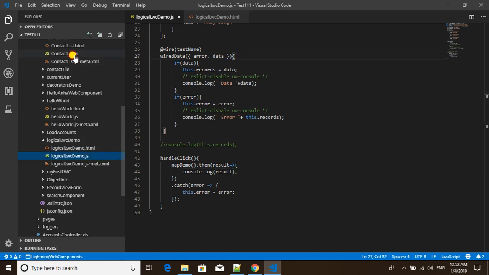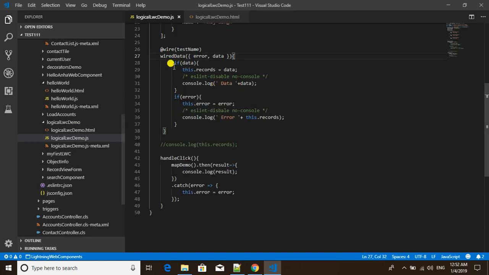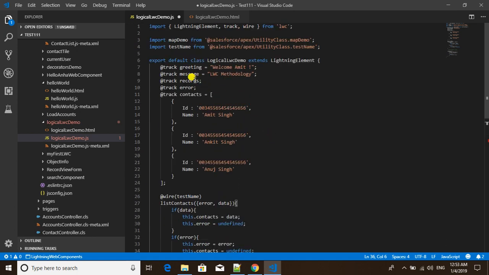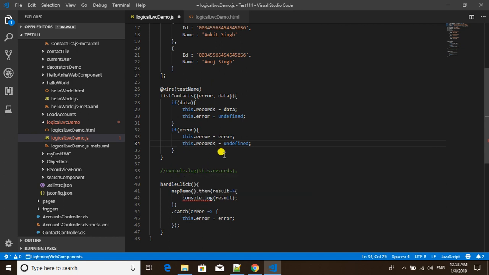Okay, I have the contact list. You can just check. Okay, this is the same. Let me copy this and paste the same here, and then it will be records instead of contacts. Then we are getting the error because I have removed that comment. So let's add that comment, ESLint disable no console.